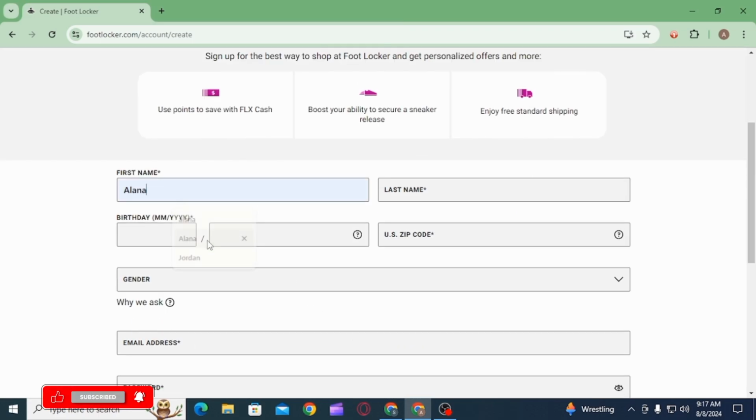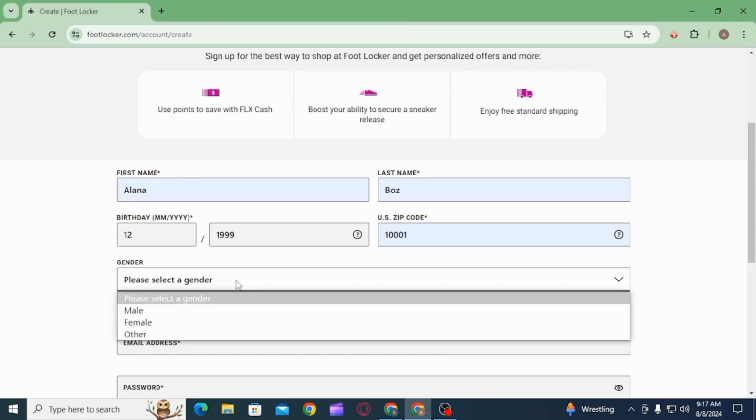So go ahead and enter your first name. After that, enter your last name. Next, you want to enter your birthday, so enter your month in one box and year in another. Then enter the US zip code. Now select your gender from this drop-down menu.